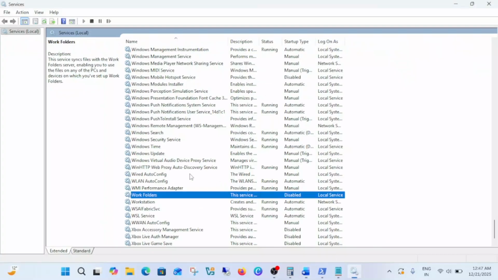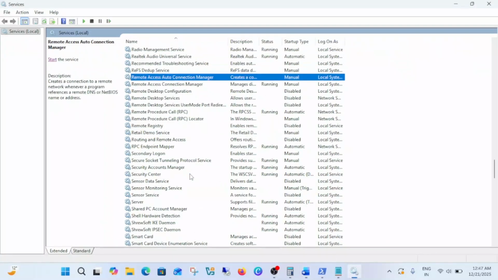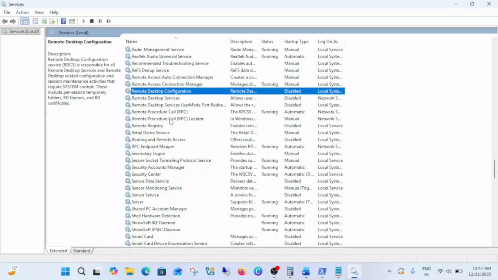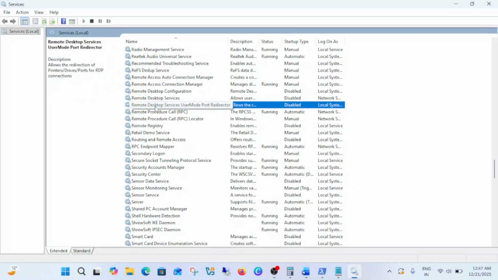So if I open the remote services, you can see here remote desktop configuration, remote desktop services, remote desktop services user mode port redirector. All these services I have disabled since there is no need to keep them enabled.